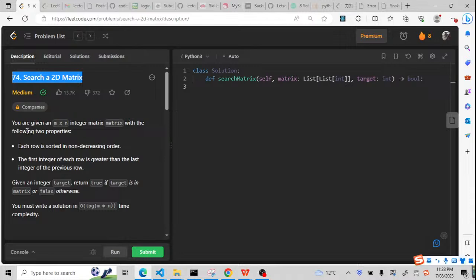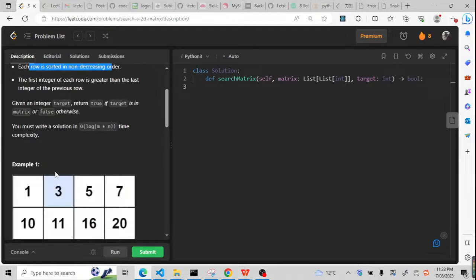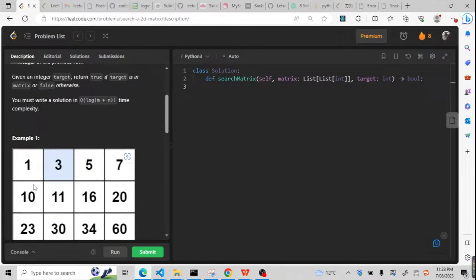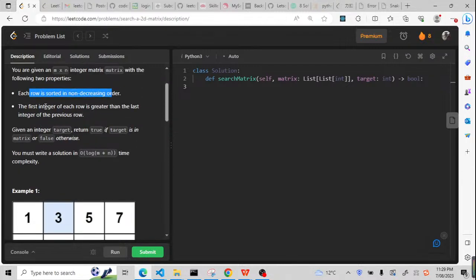So we are given an m times n integer matrix with the following two properties. Each row is sorted in non-decreasing order, so for each row, it is always in increasing order. And also for each column, it is also in increasing order. So this is what we are given.